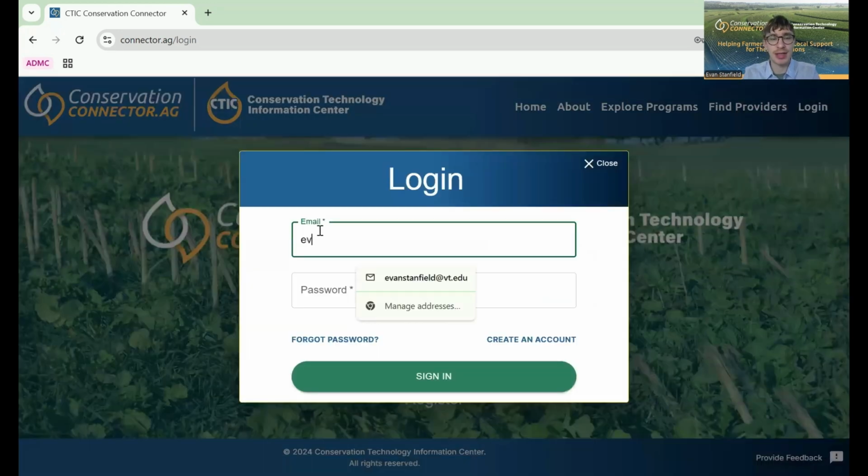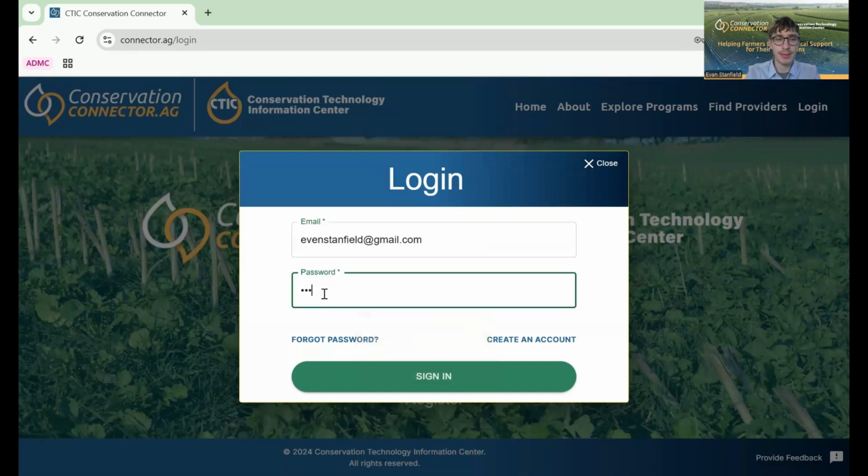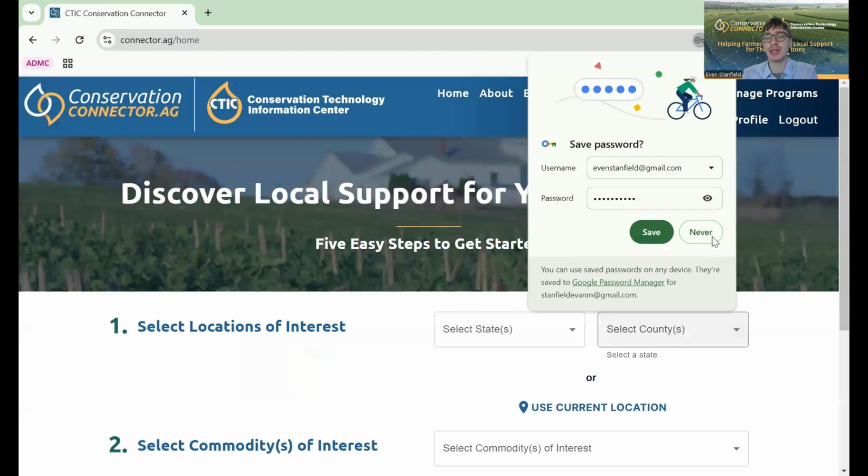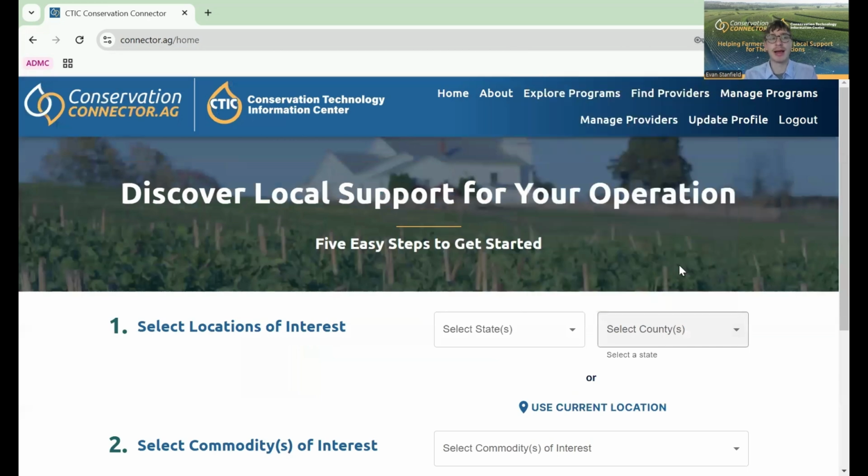For today, I've already created an account, so I will be logging in now. But after you do that, you will have to confirm with your email, so make sure to have that mailbox ready to go as well.